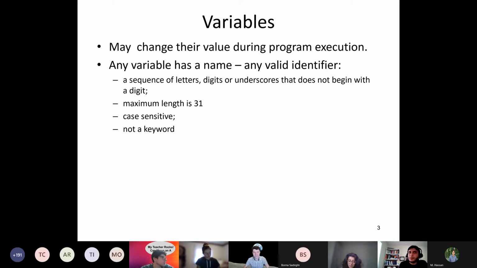So variables, what are variables? Those are placeholders for the values I want to carry forward in my program, and their value can really change during the execution of the program. Any variable should have a type, a name, and we said it's good practice to initialize it, right?